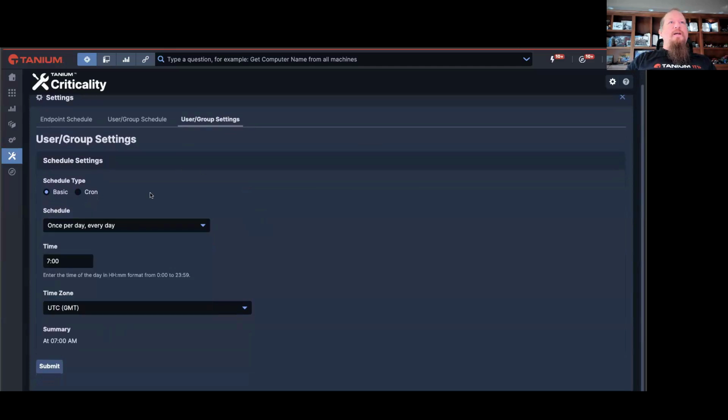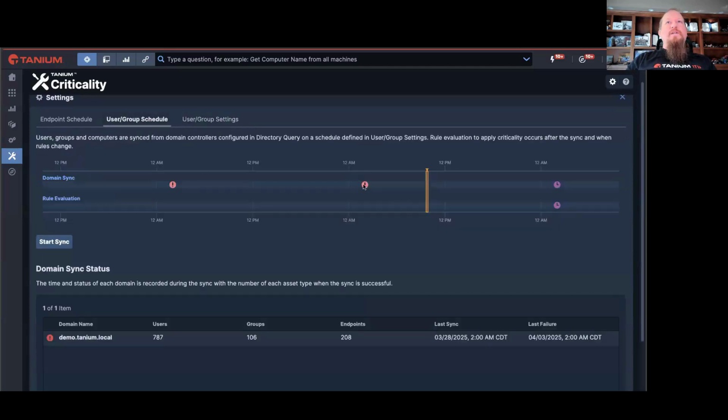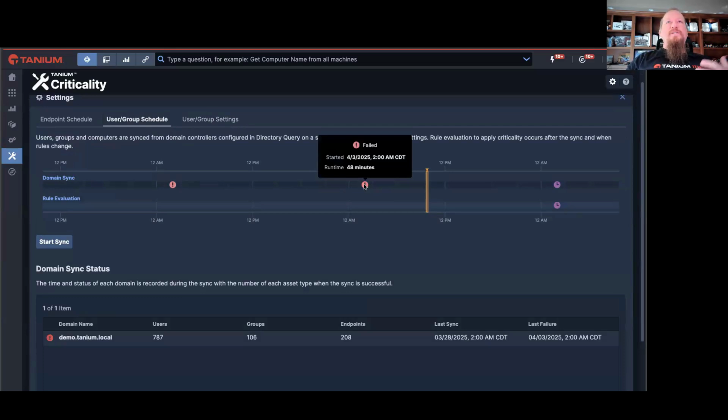So it's once per day currently, but you can look at the schedule and see how long does it normally take this process to run. Here it's every 48 minutes, so I could safely synchronize every hour.